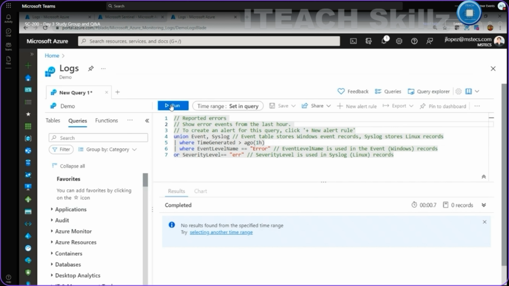Right now I can see no results found from the specified time range. We can try to select another time range by reconfiguring the time generated, go 1 hour, for example, or selecting it from the operators. Sometimes it functions with a d for using 1 day. I can use the tab to complete this option. So instead of no more than an hour ago, no longer than a day, for example, with 1 day.